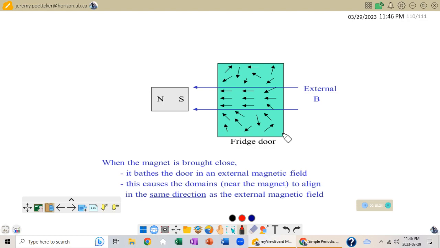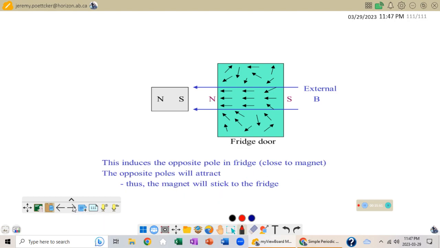And now what's going to happen here? We're bathing the door in an external magnetic field. The domains nearest the magnet align, and they align in the same direction, which means these domains here that are close to it, bathed in this external field, the north end is going to be pointing towards the south end of the magnet. They are attracted to each other, and the magnet sticks to the fridge. It induces the opposite pull in the fridge, which is close to the magnet. Opposites attract. Again, magnet sticks to the fridge.